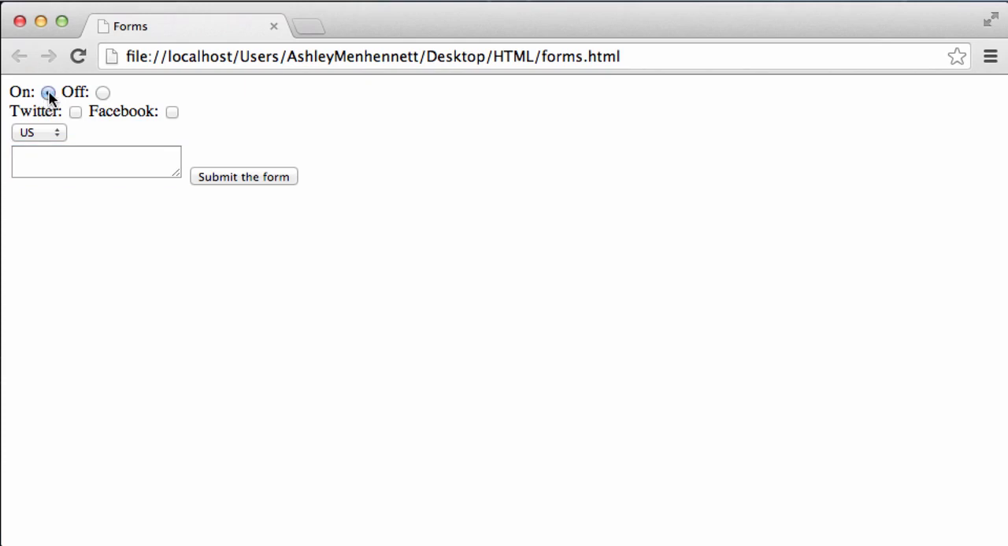This time we'll select on, we'll select Twitter and Facebook, and we'll select the UK and type in a message. Click submit the form. As we can see, we have our radio button's value, Twitter equals yes and Facebook equals yes for our checkboxes. The country equals UK, which was our select element, and message, which is the name attribute of this text area, equals the content that I've actually typed into that text area. This is a message.